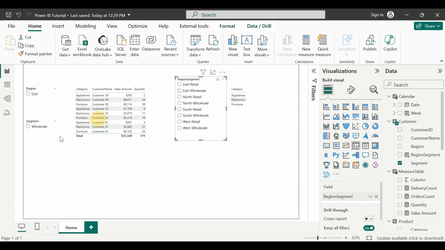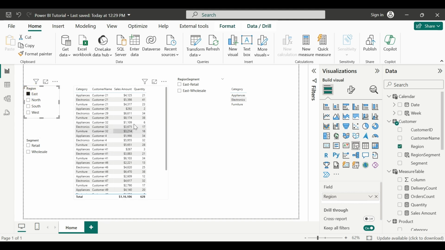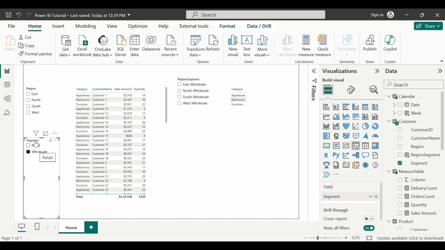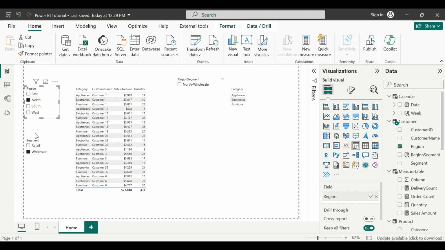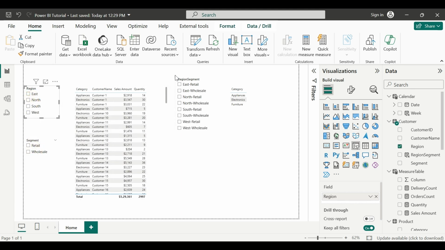Let me take this out. If I select East, East will have both retail and wholesale. If I unselect East and select wholesale, then again East, North, West, South, everything will have both of them. That's how it works. With respect to the selections, the filters will get applied. It's up to the usage how we want to use it.